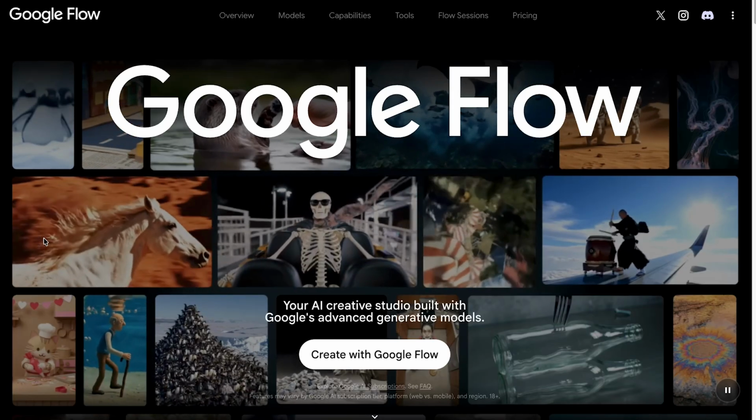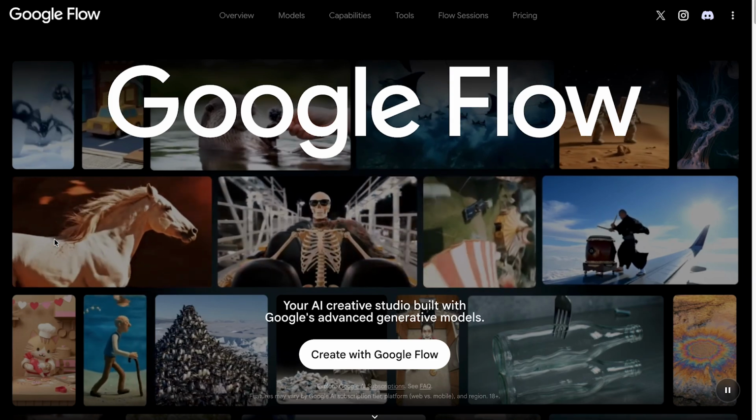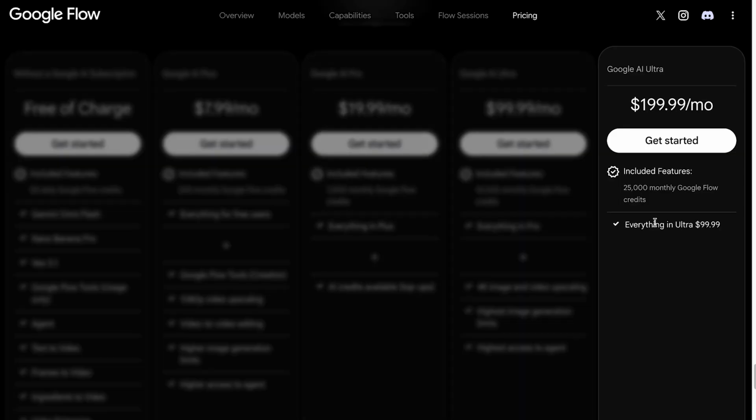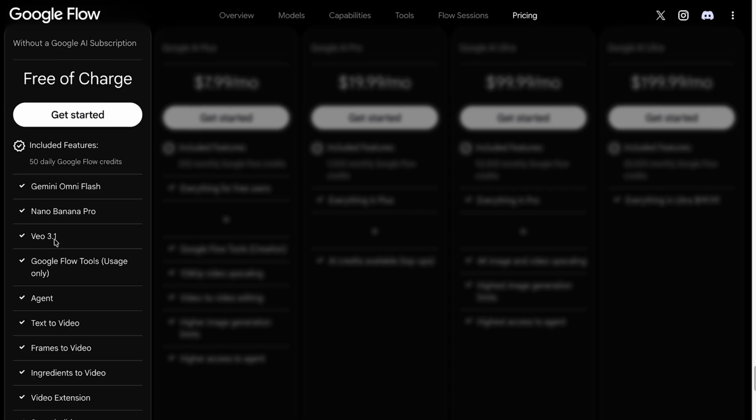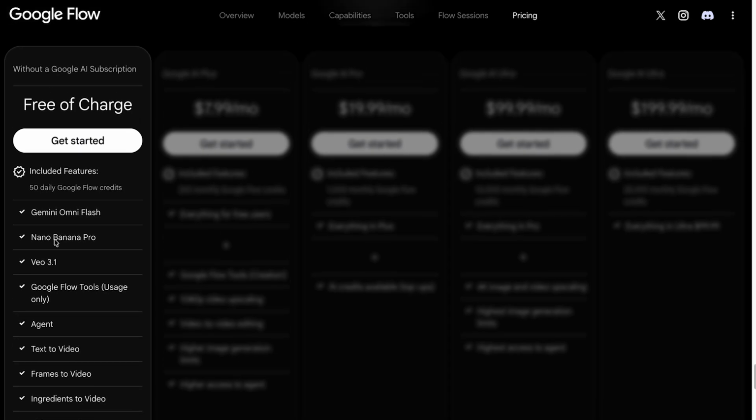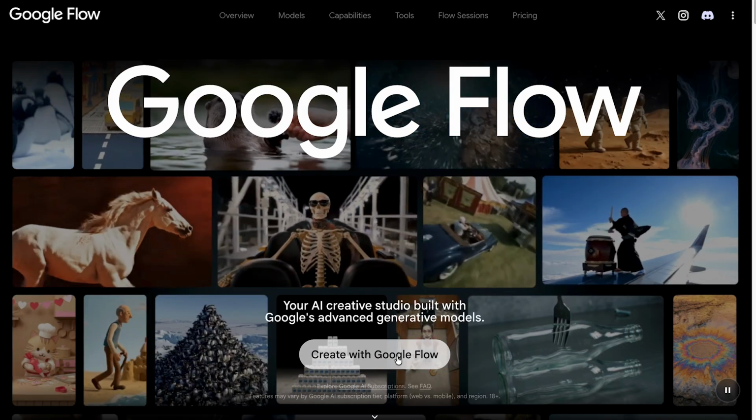To get started, navigate to Google Flow. You'll need to create an account and you can choose a price point that best suits your budget. I ran this test using the free 50 credits, and I recommend going this route to see what Omni can create before investing in a paid plan. Then hit Create with Google Flow.